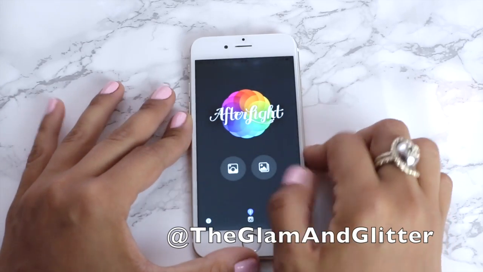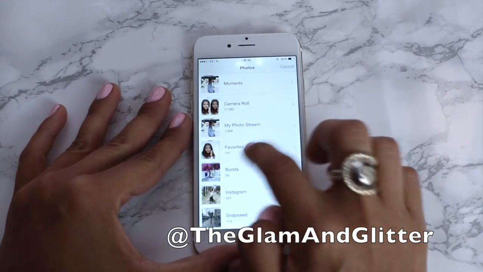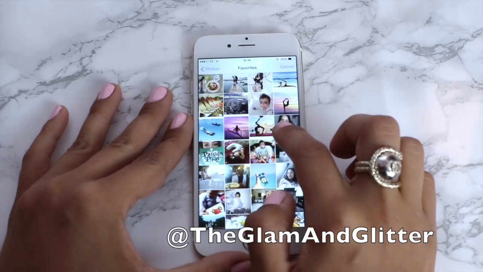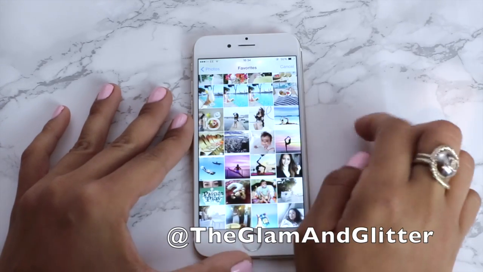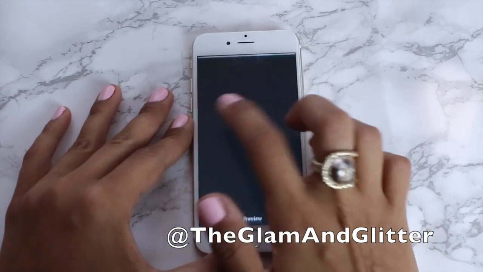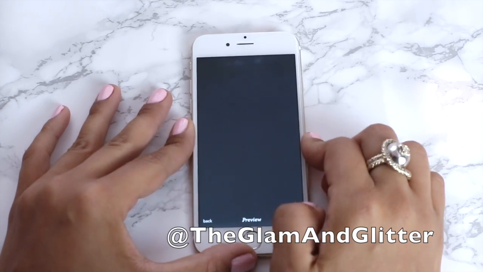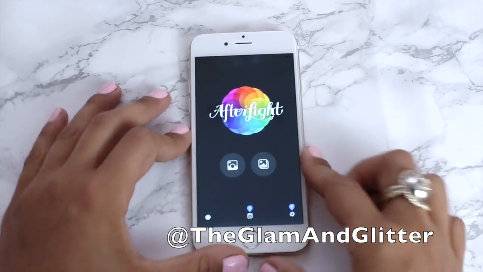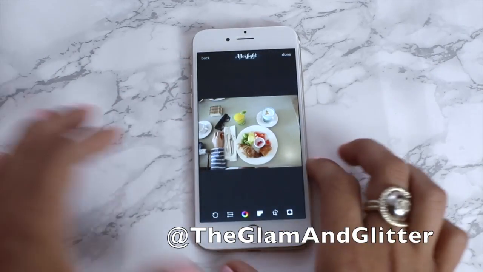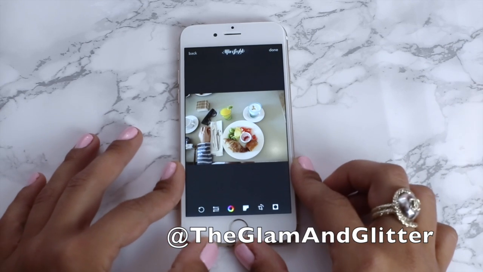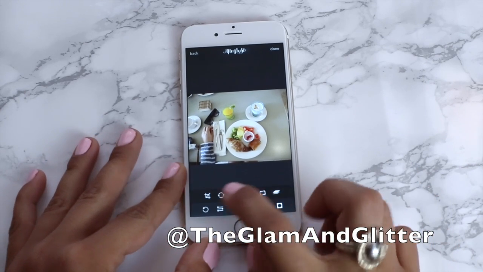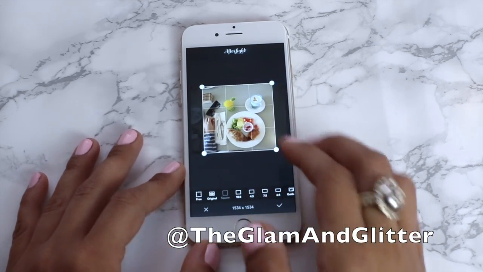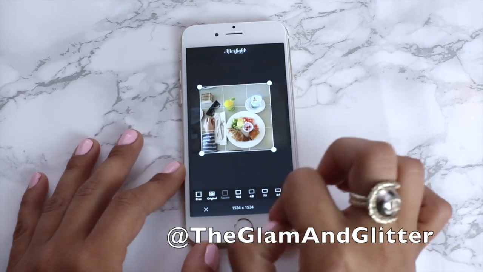I usually use this for landscape, for architecture, for food pictures, any kind of objects, because it has some amazing functions. I'm going to load a food picture here and show you how I do it. So click use, and then it gives you a lot of options at the bottom. I'm going to start by cropping this picture so I can see what it's going to look like in square or Instagram ready. There we go.